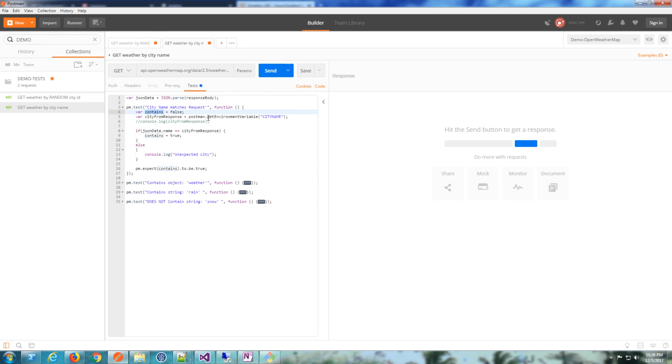And I'm saying, okay, Postman, go get my environment variable called city name, which is populated from the previous request, which is right now Seattle. So I declare it to a variable, and I'm saying, does the name property in the response for this request match the city name variable? Basically, what I'm doing is from one request, getting a random city, putting that into a variable, and then using a second endpoint, using that variable to make my request. And my test is making sure the request city matches the response city. So if it does match, I'll just change the contains value to true. If it doesn't, I just console log unexpected city.